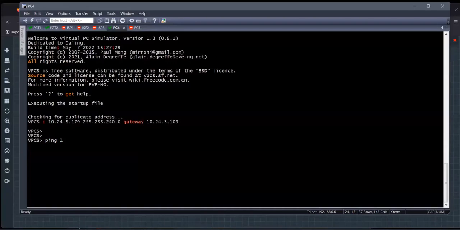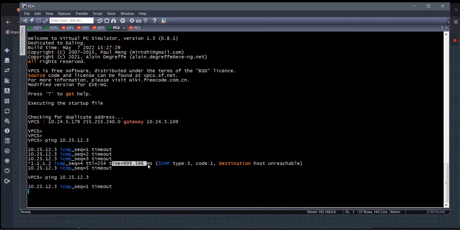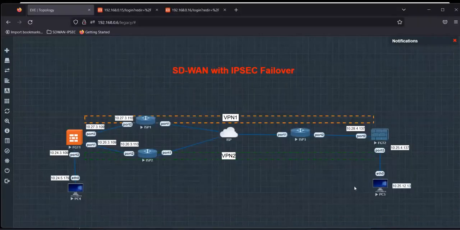Same IP, 10.25.3. And a timeout is a good one. Still, basically, it is not giving me an inactive issue. Okay, so let's see. Okay, I got 999. That's too much. Let's try this again. Timing out. Okay, so let's see.